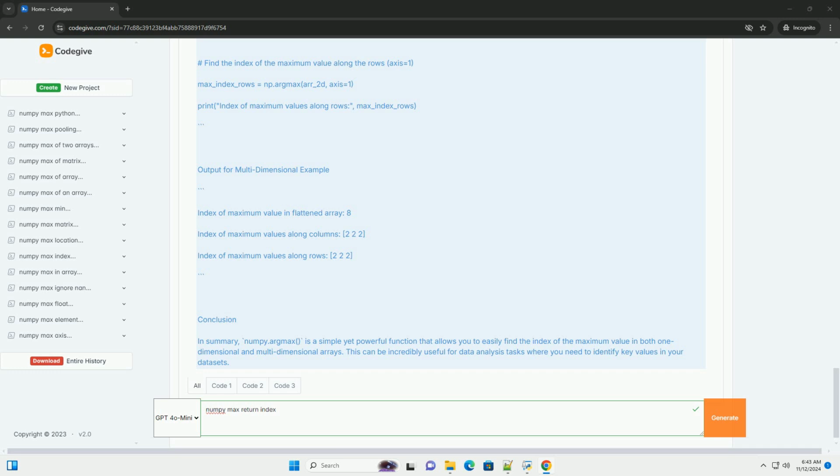4. Working with multidimensional arrays. numpy.argmax can also be applied to multidimensional arrays. By default, it flattens the array and returns the index of the maximum value in the flattened array. However, you can specify the axis along which to operate. Output for multidimensional example.